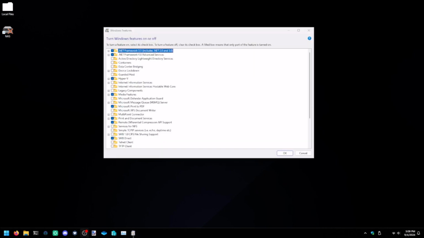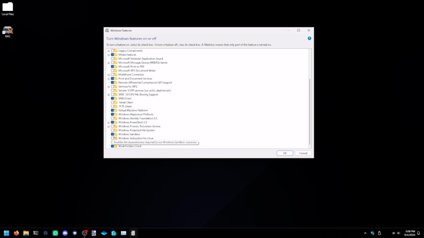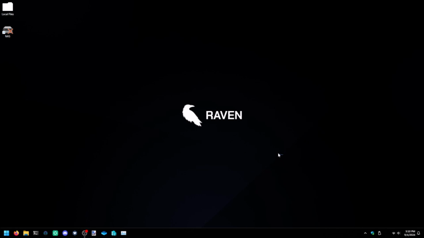You see, fellas, my SSD is on its last legs. Anyways, enable Hyper-V. So you'll see this option here that says Hyper-V. Don't worry about any of this other stuff. Click Hyper-V, and then come down here and check mark Windows Sandbox, and then click OK. It's going to load for a bit, ask you to restart your computer, whatever.